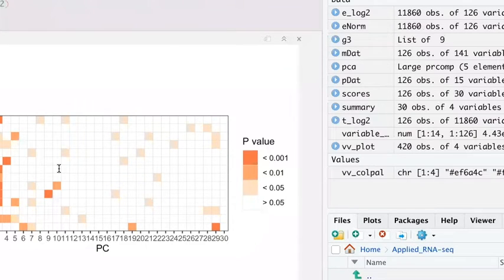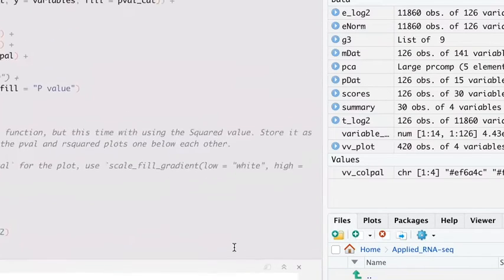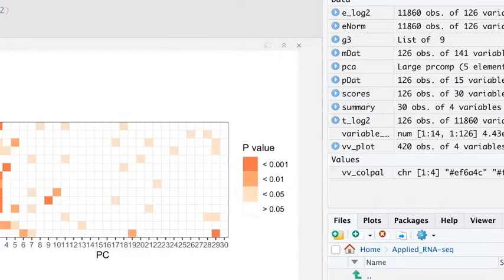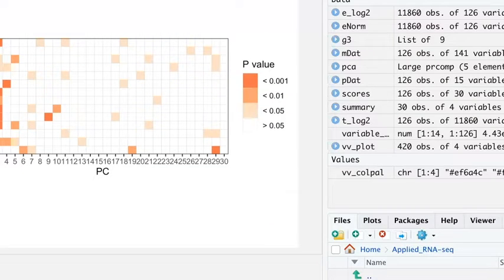And what this is showing us is that from PCs 1 to 30, we see that the ones which have a p-value of more than 0.05 are just colored white, so we know to ignore them. But anything less than that is colored sequentially, and the darker the color, the lower the p-value, meaning the more significant it seems to be. And so we see there's quite a few.